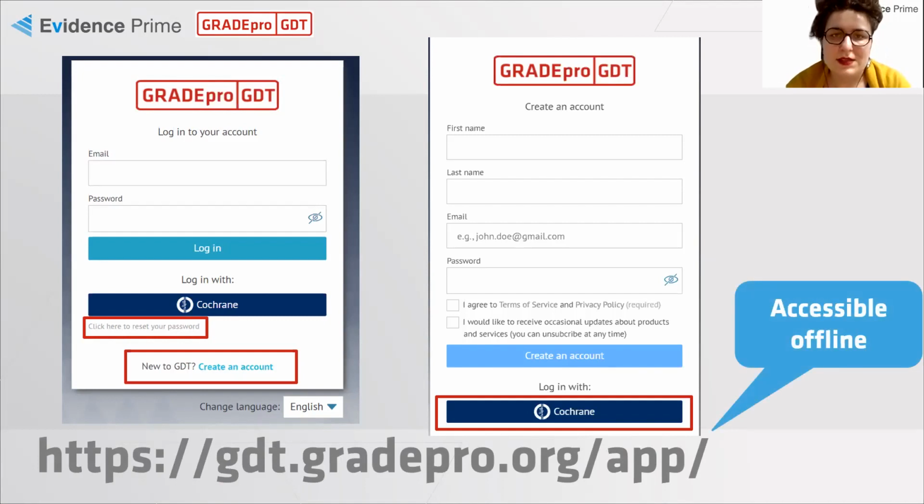So we know that sometimes you are in places where there is bad internet connection, or you are in a plane and you cannot use the internet at all, but then you can continue working with GRADEpro. The changes you introduce will be saved on your computer, and then they will be synchronized with your online database when you regain the internet connection. So this is something that is good to remember and good to use in the future.